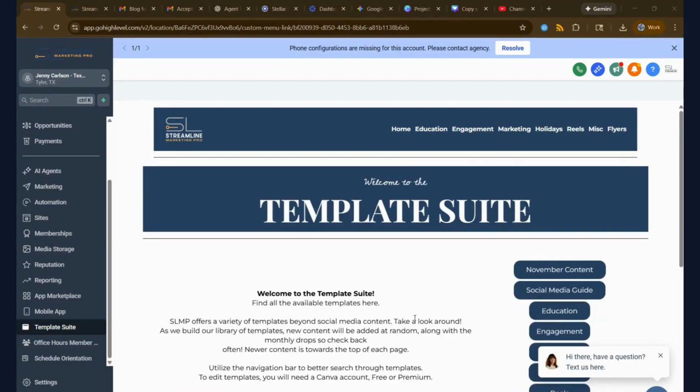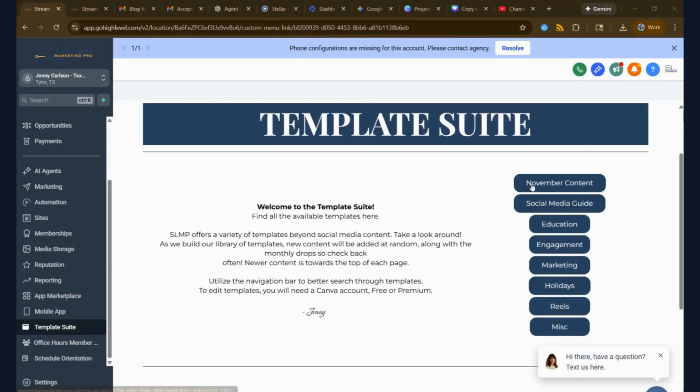And when you enter the template suite, the first thing you're going to see obviously is our full page here, but you're going to see over here on the menu on the right, November content. So every month you're going to see this change. So in December, you're going to see this change and it's going to say December content.